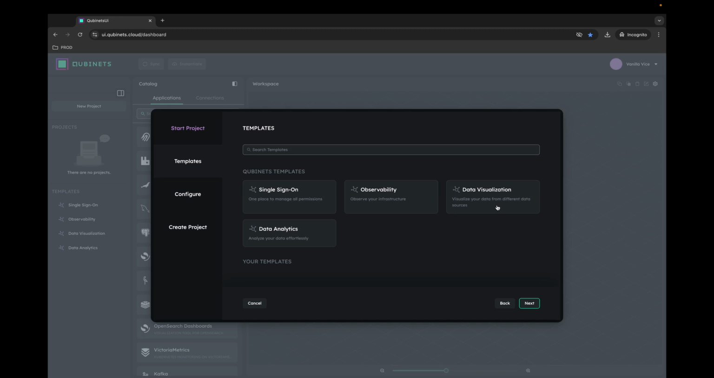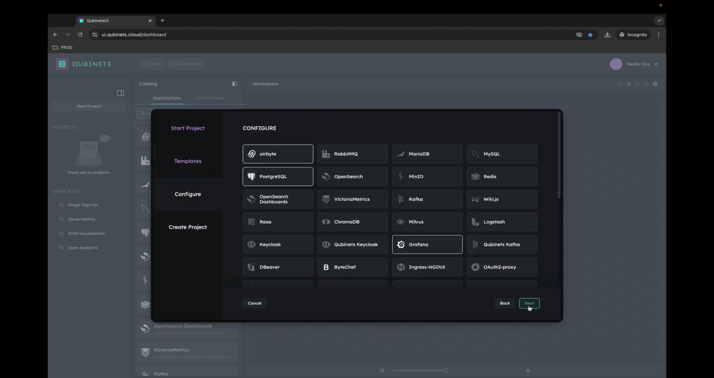This time, we're taking advantage of one of Qubinets' templates, the Data Visualization template. When you select it and click Next, you'll notice three applications or cubes have been pre-selected: Airbyte, Postgres, and Grafana. We'll use Airbyte to collect the data, Postgres to store it, and Grafana to visualize it on a dashboard.